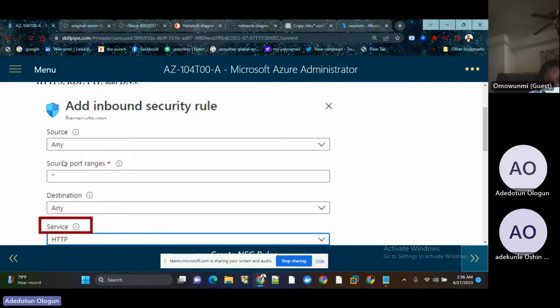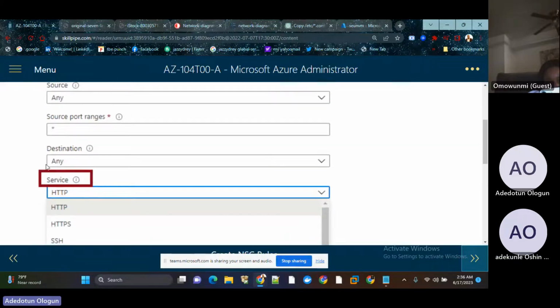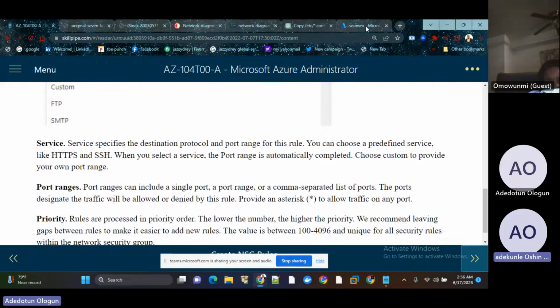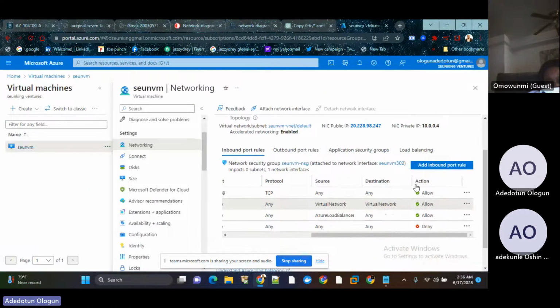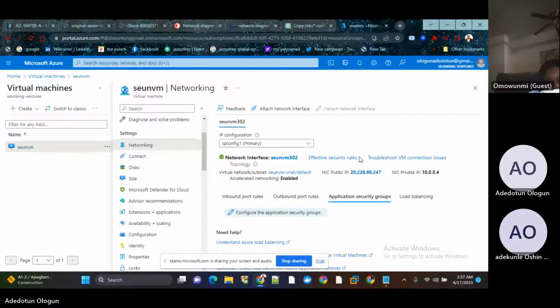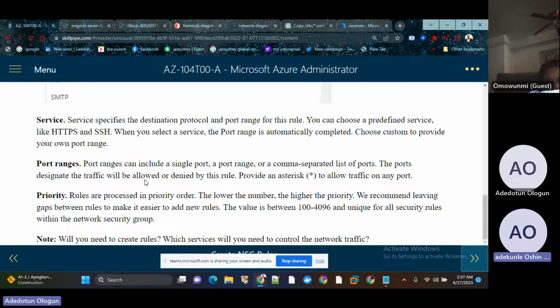So add inbound security rule. It's basically like this thing I showed you. See, add inbound rule. We click on outbound, outbound security rule. So you can have security rules from that side.